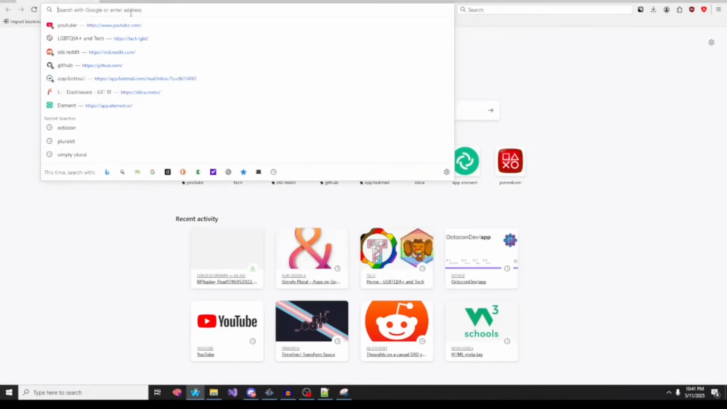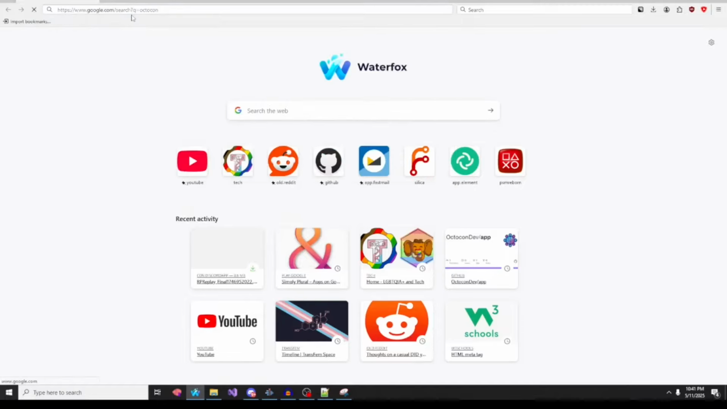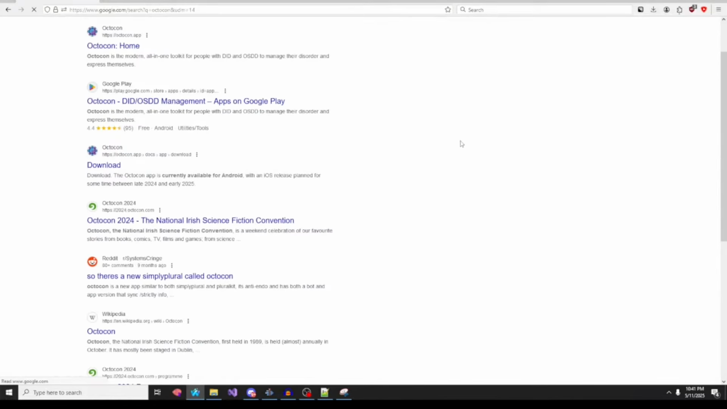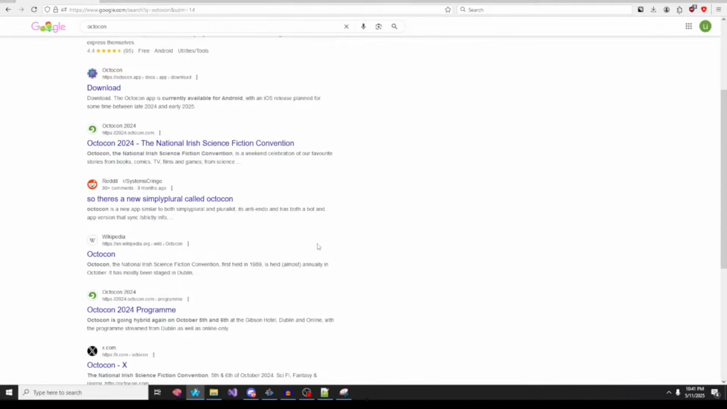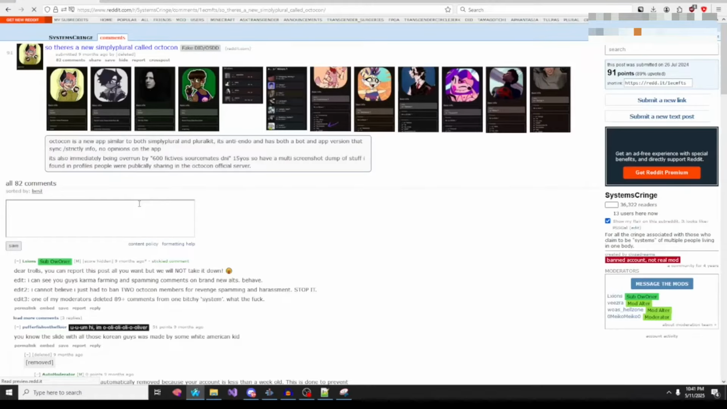So I did a little bit of research on the app online by just searching its name, and the only thing I could find that wasn't just its website or the App Store page is a Reddit thread on a not-so-great subreddit that shall not be named, that is known for harassing random systems online and claiming that their experiences aren't real for some reason. And they note that Octocon is a new app similar to SimPPL and PLKit, but it's anti-endo.